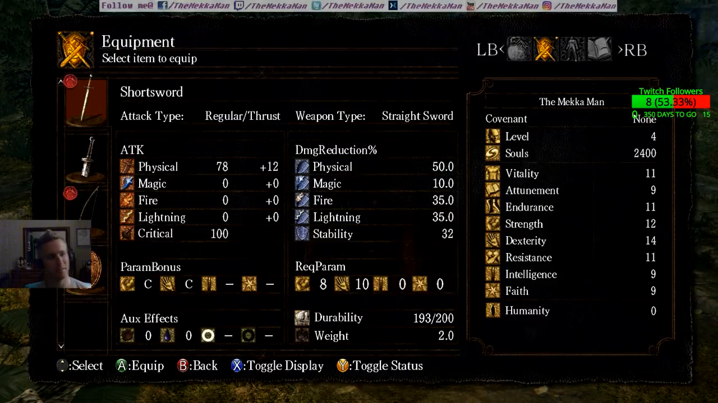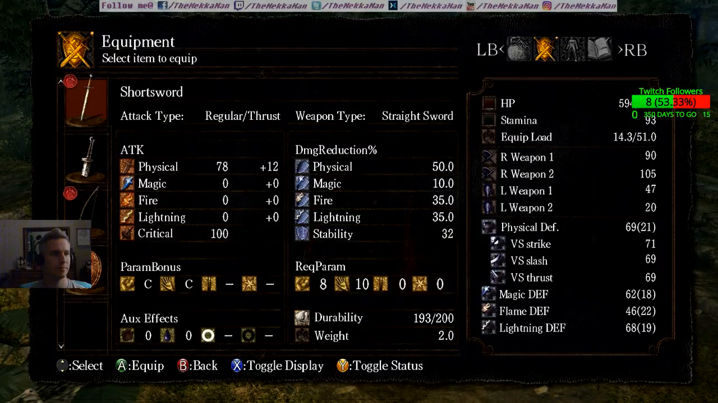Why is your character naked? That is because if you press Y to toggle status, and you see on the right hand side there where it says your name and all your current stats and stuff. If you press Y, there you go. If you see the one where it says equip load, that's based on the gear that you're wearing. It has a certain amount of weight to it, and it's just in whatever units.